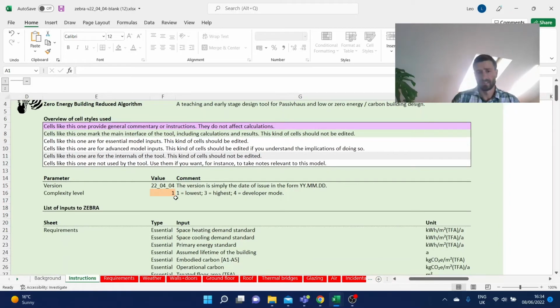The complexity level is a powerful feature of Zebra which allows you to model at different levels of complexity depending on what stage you are at in the design. So at the early stages of design, you probably don't have a lot of detailed parameters and you might want to model at a low complexity level, and the model will make assumptions about those parameters you haven't input. Whereas as your design evolves, you might have a lot more detail available and you might want to increase the complexity level, add more detailed parameters, and get better model outputs.